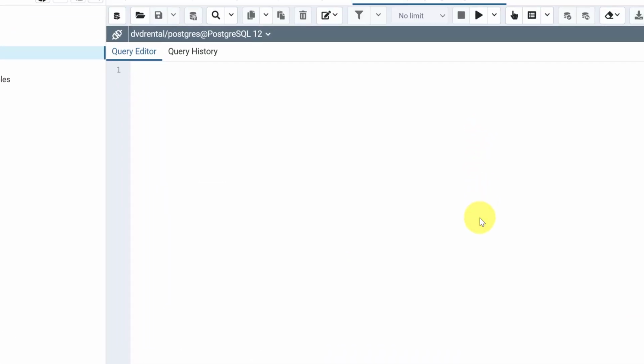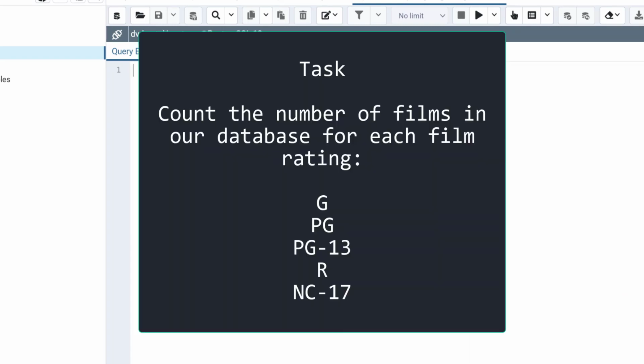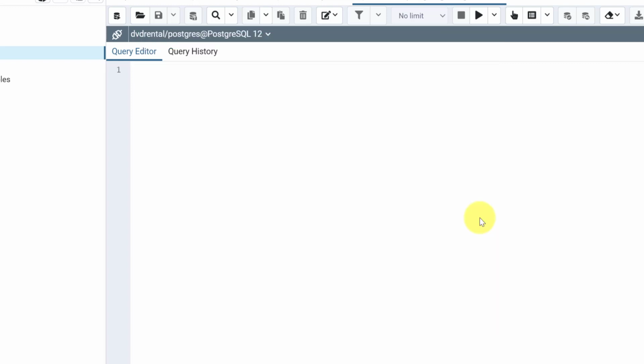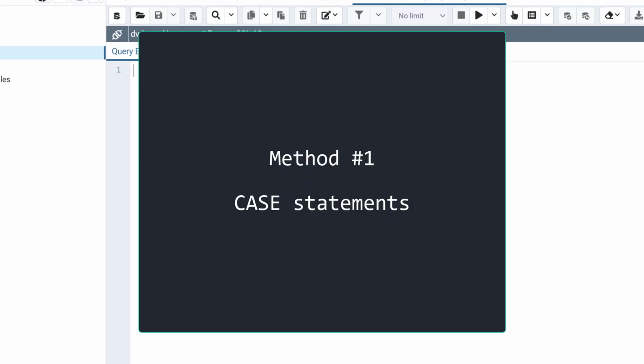For our practical example, let's return to the DVD rental database, where our first task is to count the number of films in our database for each of our 5 film ratings. So G, PG, PG-13, R, and NC-17. One way to do this using a method we've already covered in this course is to use a series of case statements. Let me show you how.